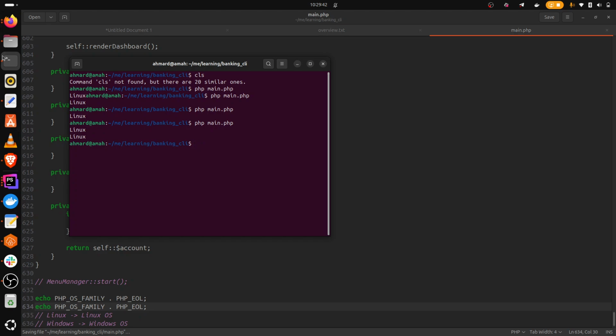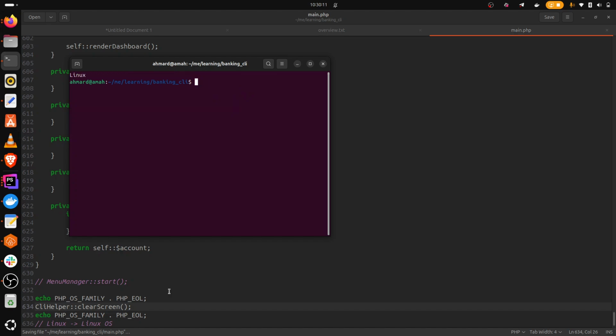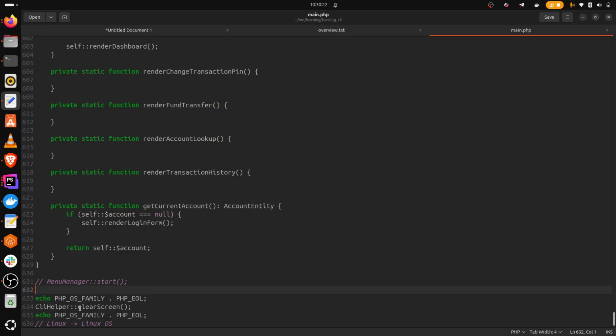Okay, so right now we can see two Linuxes. So if we put a clear screen between these two outputs, we should have only one Linux. So this will be printed, the screen should be cleared, and this should be printed next. Right, so let's do CLI helper clear screen. All right, as you can see, it actually got cleared. We have only one output now, so this will be useful for the application.